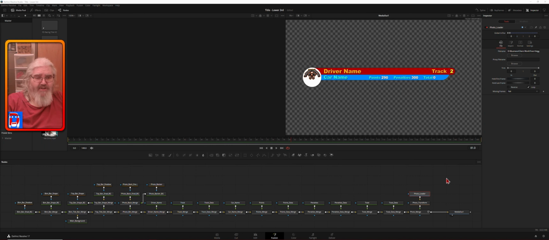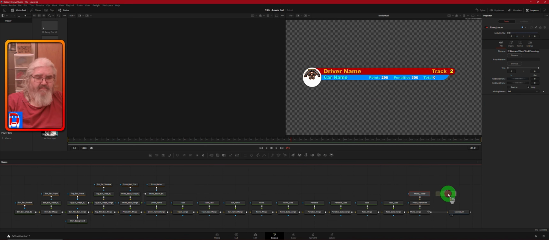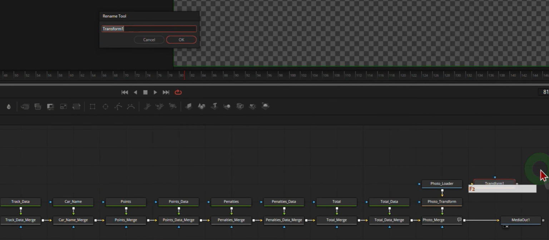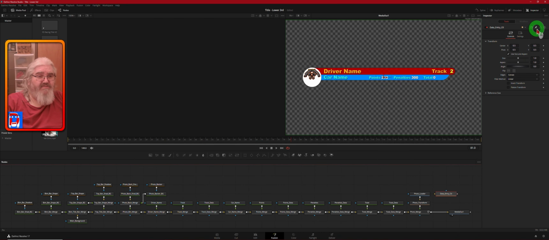Without further ado, we can go ahead and drag in a transform node. This is just a kind of generic node that we can use. It doesn't have a lot going on in it. And we're just going to rename it. We're just going to call this data entry, ETL for control. And we're going to pin this control.